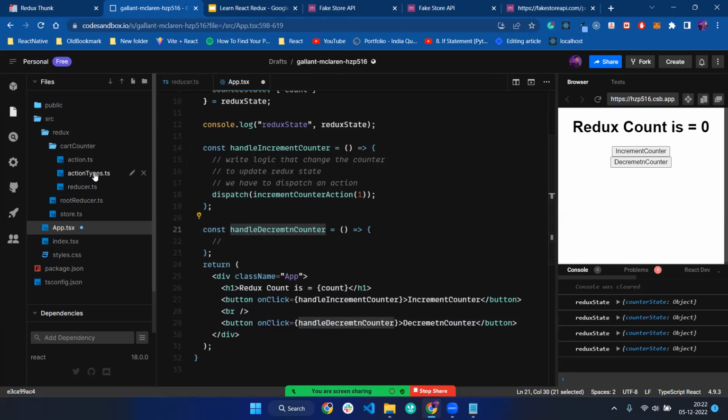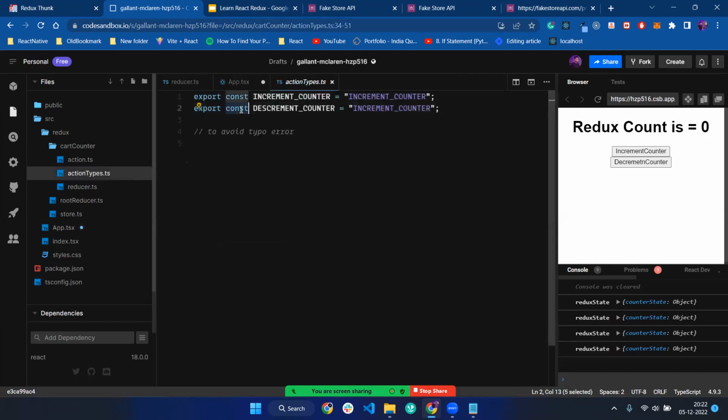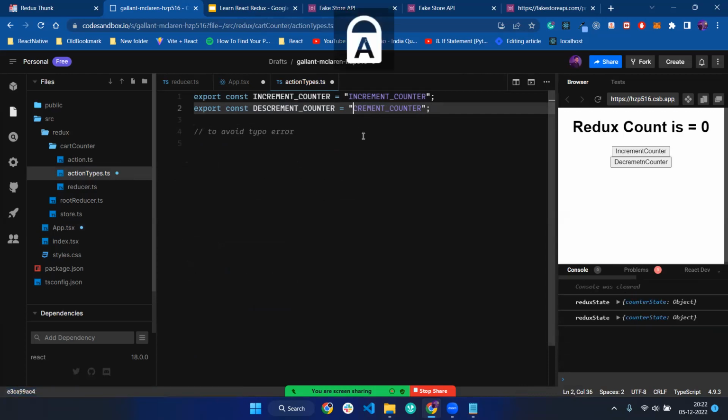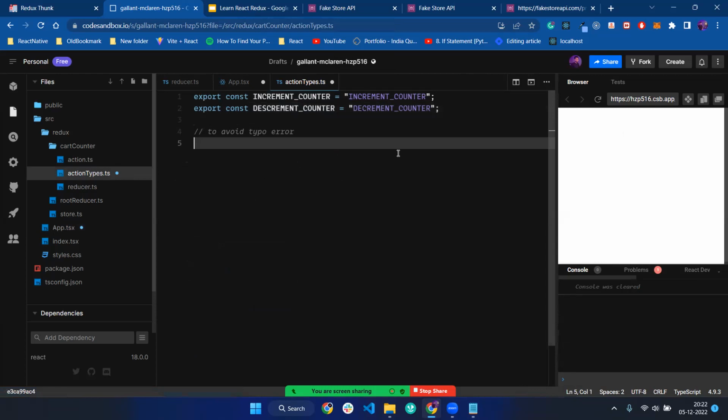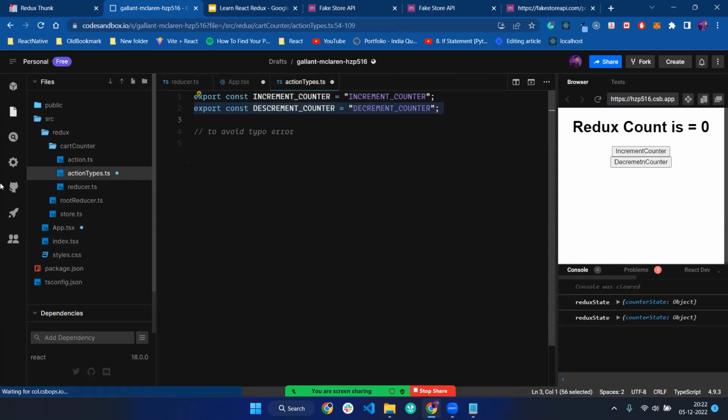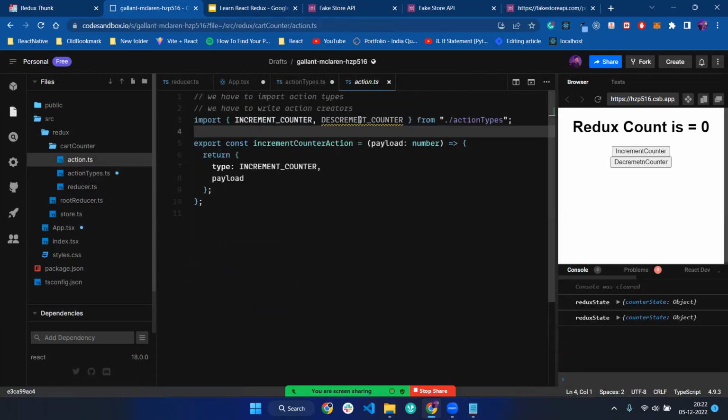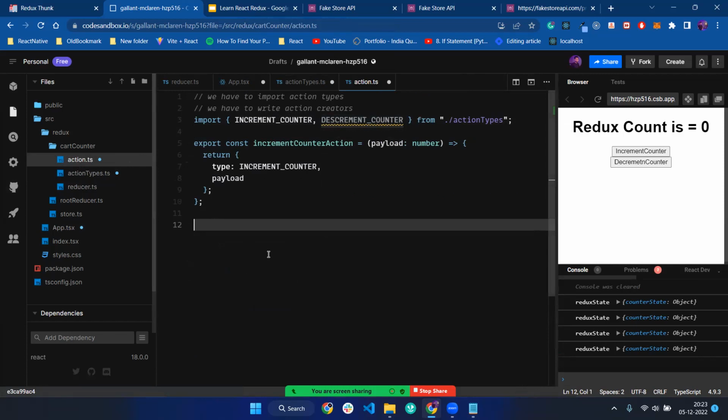Okay, so first of all we go to the action type and we define an export const DECREMENT_COUNTER. So I define a type called decrement counter, and in the action type we have imported that. Okay, now what do we do after defining the type? What is the flow? We define an action type.